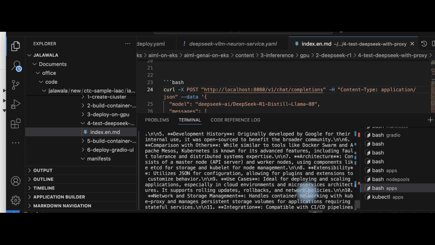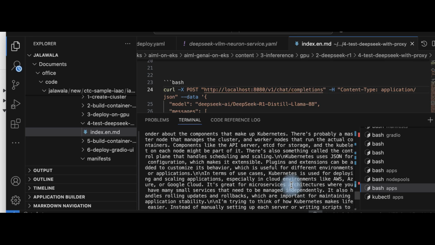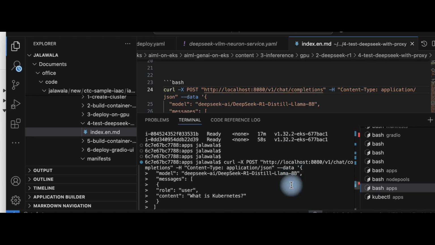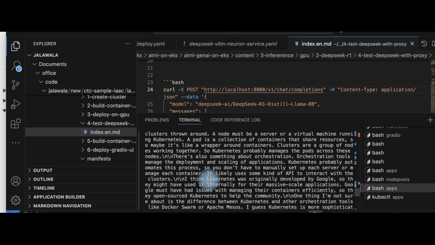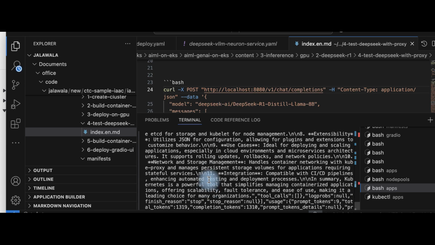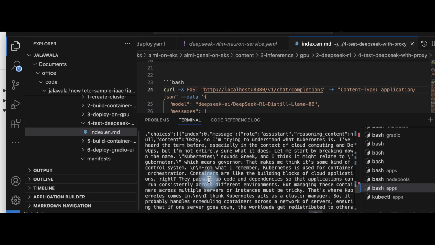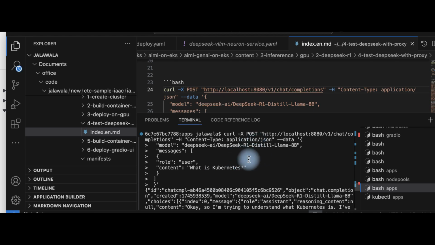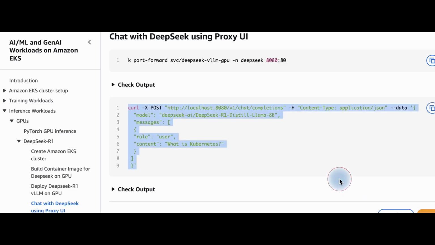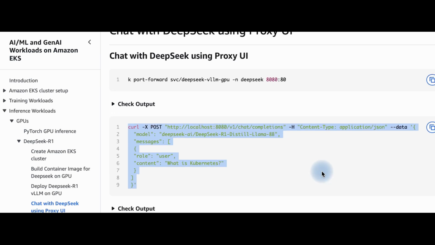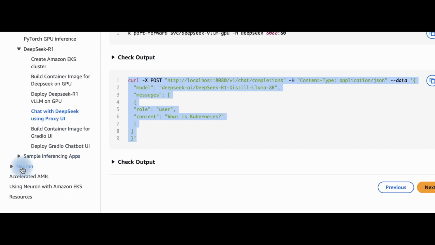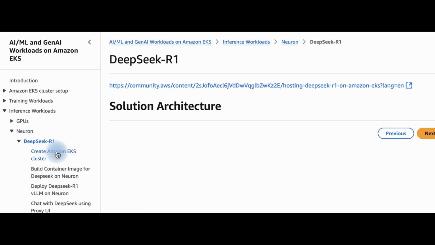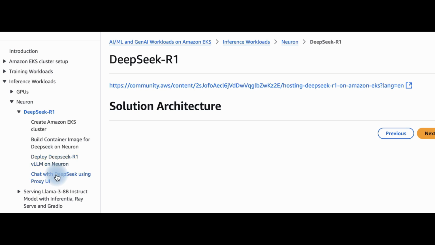The response has come from the Deepseek model. I just asked a simple prompt, what is Kubernetes, right? This is a JSON response coming from the model. This is how you can verify testing with the Deepseek model using the curl command from the local terminal. So this concludes the module. Now we will do similar testing for the Neuron based model as well. We will do the same thing.